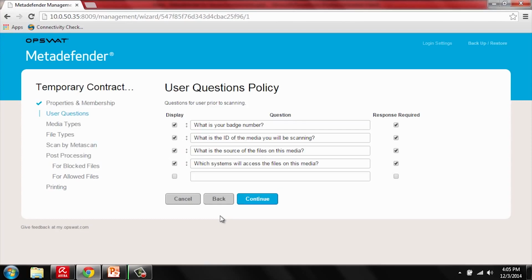On the next page, you can define questions that every user of that profile will be asked before their media is scanned. You can also choose whether each question requires an answer. This information will be logged with the session, so this is a good place to ask for any information you need to be attached to the user's scan session.